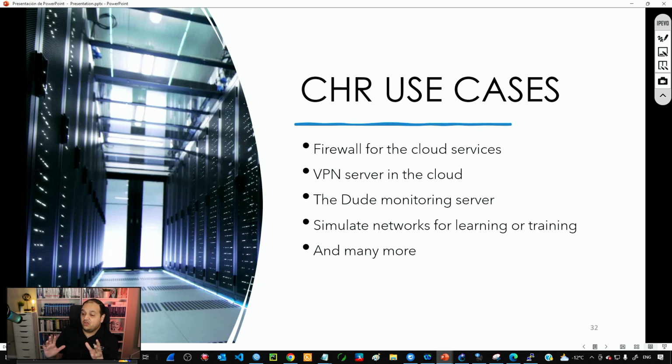There are several use cases. VPN, there are several companies that are running the VPN server on the cloud. Then they can establish a secure connection to the cloud, and then they can have access to resources running in the cloud, or simply to interconnect locations.